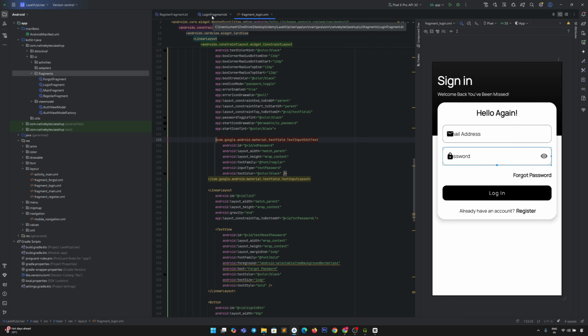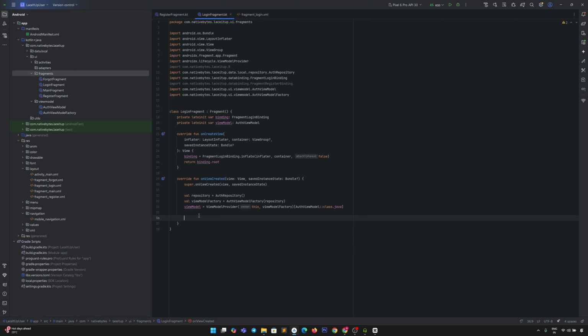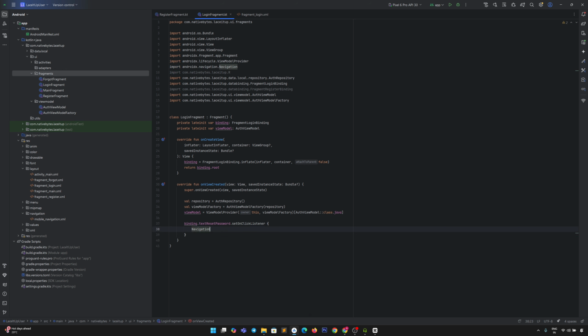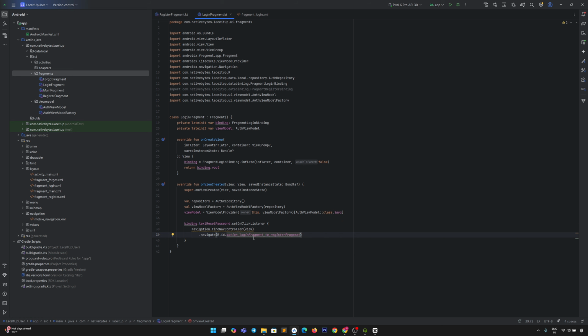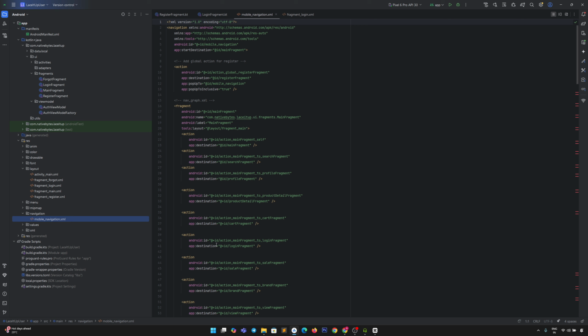Now coming to the login fragment. For that, I will do binding dot text reset password, set on click listener, then navigation dot find nav controller, navigate, resource ID, login to register. So this ID, where are we getting it from? Basically we already put it in the navigation, mobile navigation. Okay, here you can see many IDs are there.